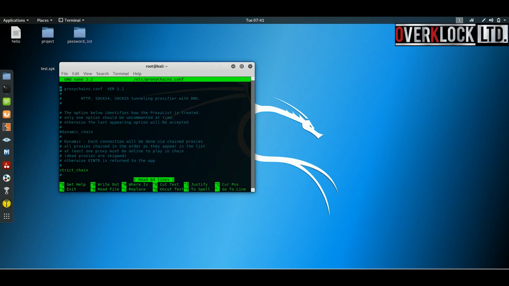The next line here shows the types of proxies Proxychains supports. So there are HTTP proxies, which let you use the HTTP protocol, which is basically used in browsing. Then comes SOCKS 4 proxies, which support multiple protocols but have been obsoleted by SOCKS 5 proxies, which are better and support more protocols.